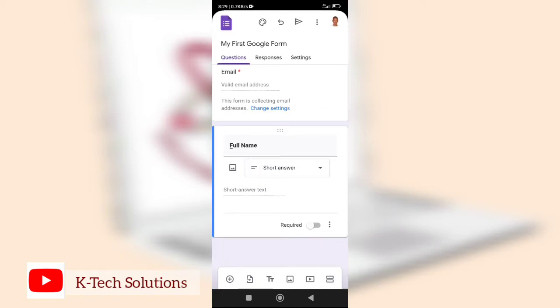Short answer is going to be our response. Again, if you look at the bottom of the question, full name, you can see required here. So if I check this toggle option, I can make this full name compulsory or not compulsory. So now that I checked it, it means anybody filling this form must provide his or her full name. If I don't want it to be compulsory, I can leave it open, but because the full name is very important, I have to check it.